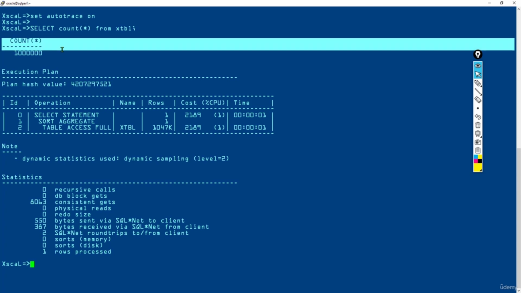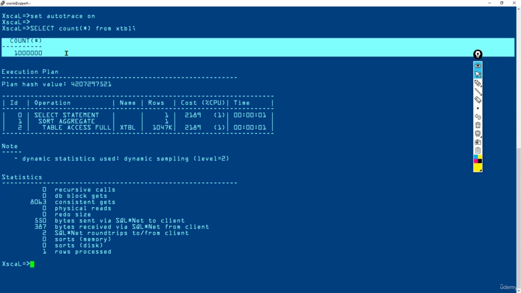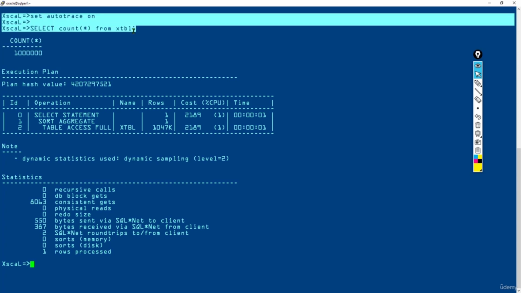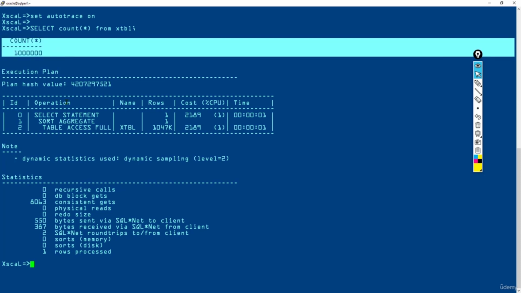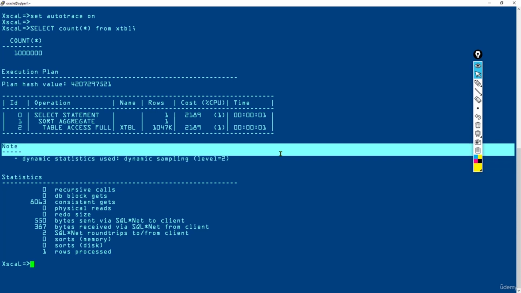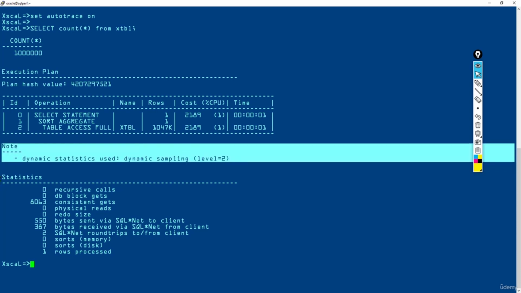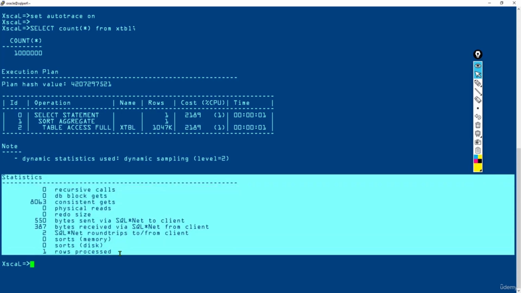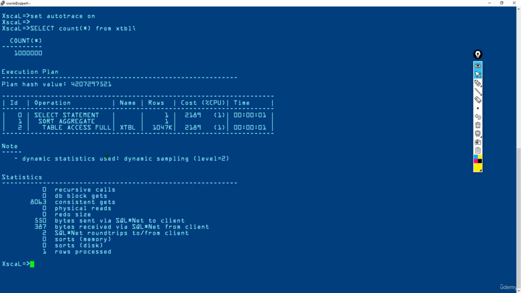So here you can see the output of the query. This autotrace has executed the query. Then it has given you the execution plan details, and there is a note section. This note section is optional, and we can also see the statistics section, right? I will explain all these individual components in a separate session. As of now, we can just learn how to generate the execution plan.